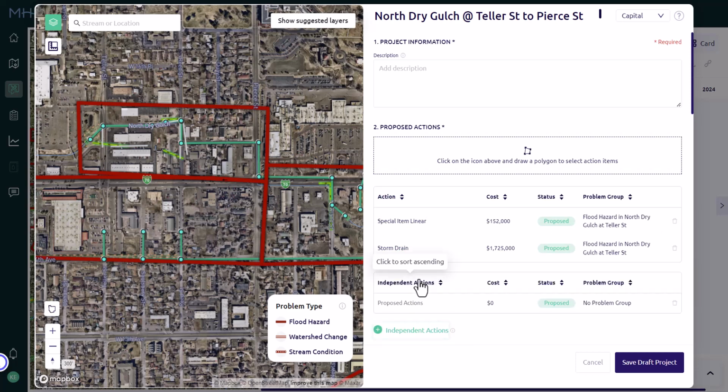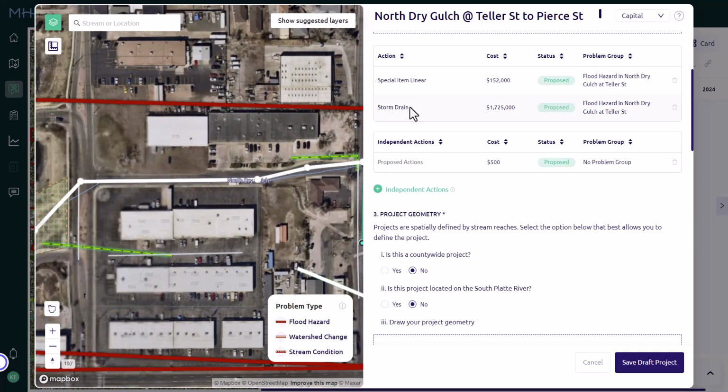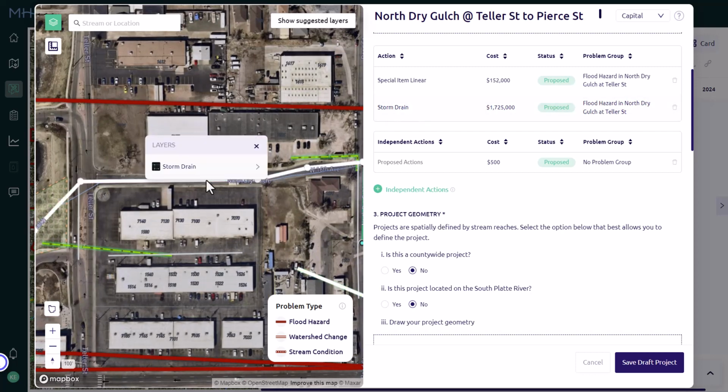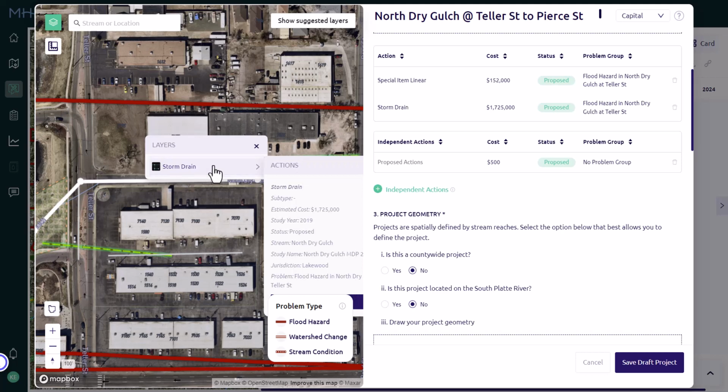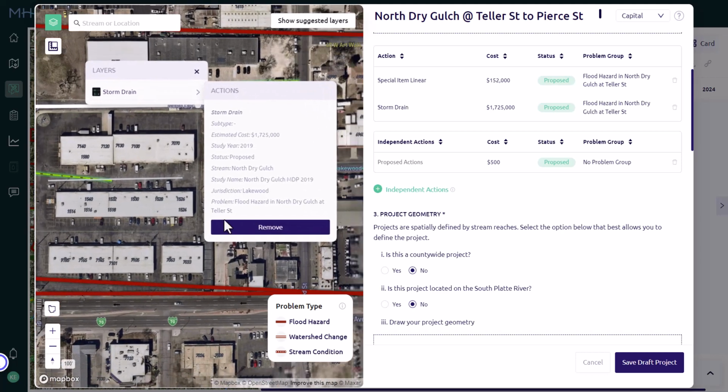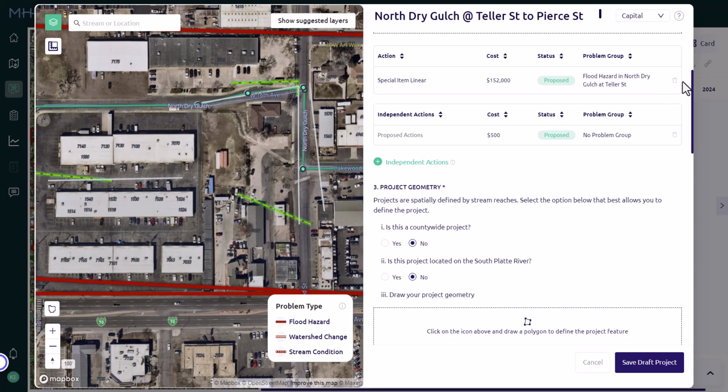Enter any other proposed improvement and related costs that are not mapped by clicking on the Independent Action button. Selected proposed actions are listed in the table view. Double-click the action to zoom to its location on the map. Click on the feature to view more information in the pop-up. Selected actions can be removed from the pop-up in the map or in the table.